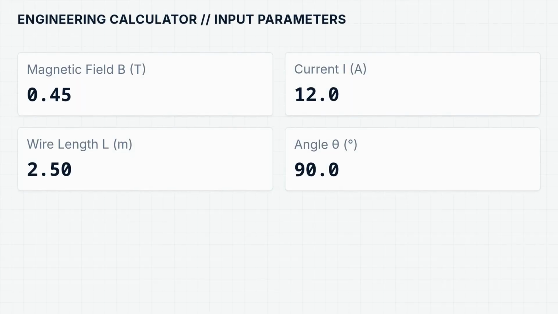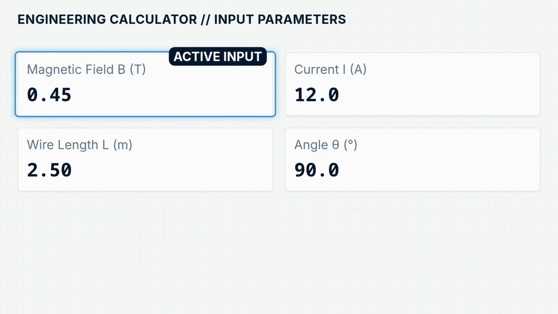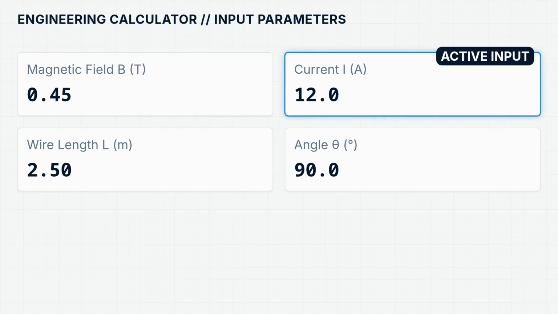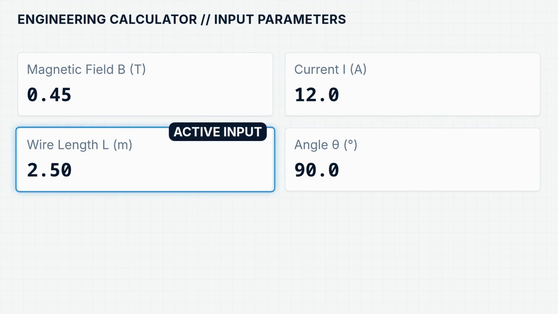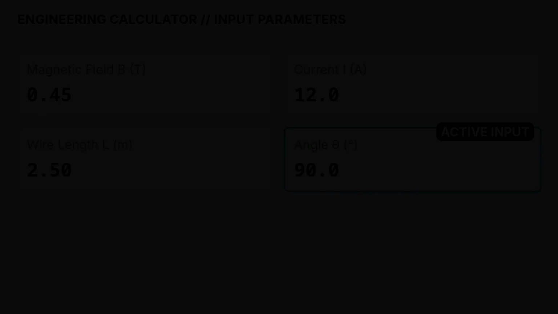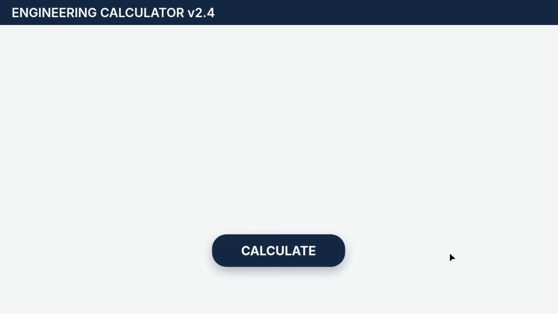Now for the input fields. We enter the magnetic field strength B in Tesla, the current I in amperes, the wire length L in meters, and the angle theta in degrees between the current direction and magnetic field. When you click Calculate, the results appear below.